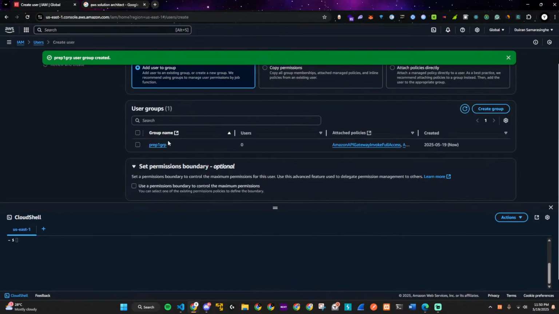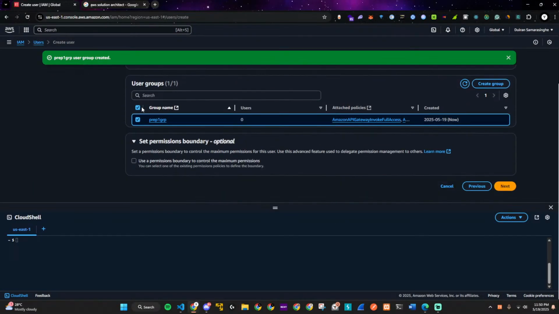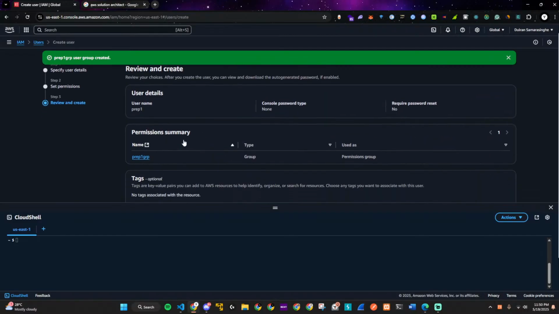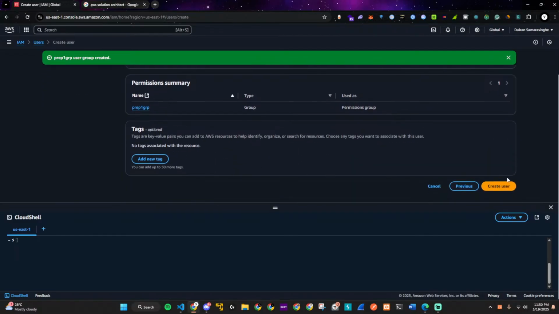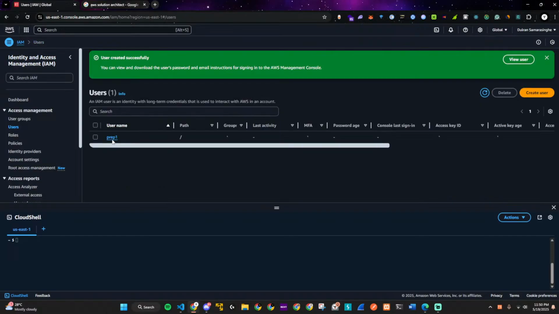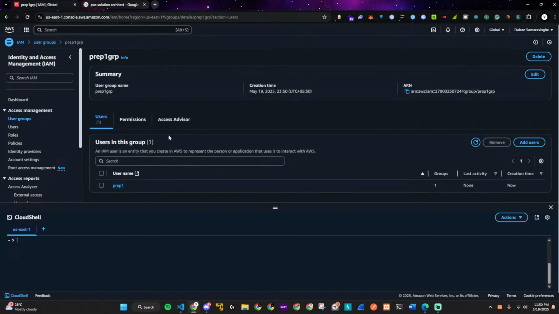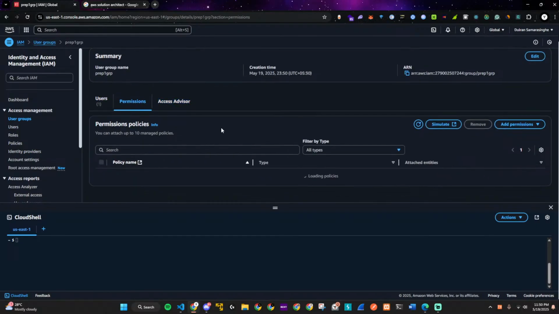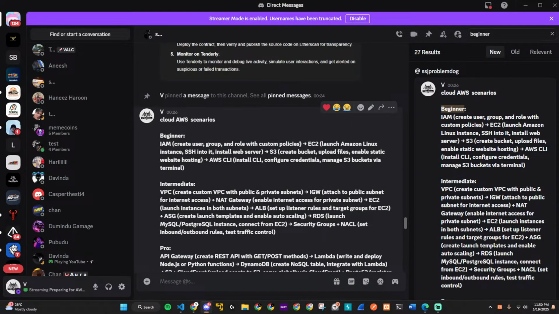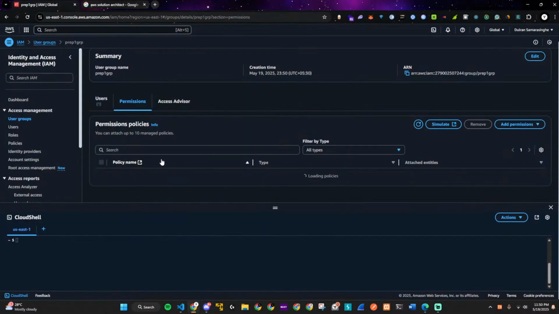Once we have this group, we're going to add this user to that group. Let's select it, and as you can see, we have the settings properly. We're going to create this user. Now this user is in the prep1 group, which is created now. If I go in here, you can see the type of permissions it's given as well. Those are the policies that we selected. That's what we need to enter here, and then a role with custom policies.